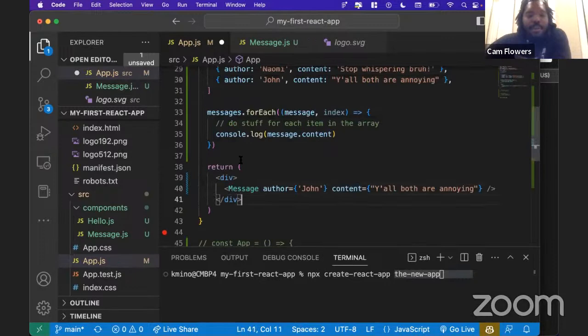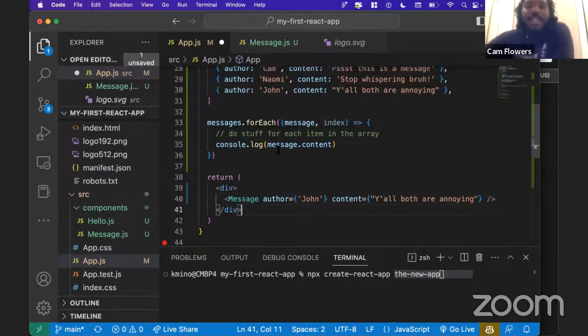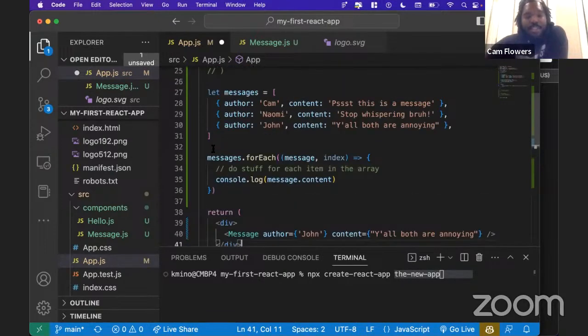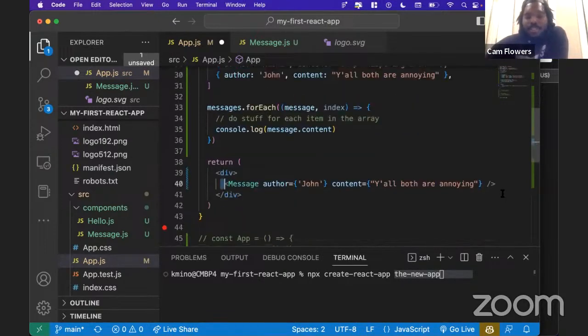Right? But what I want to figure out is an easy way to basically, for however many messages I have in this array, show them as a component. So here's what I'll do. I'm gonna do it, and then let's break down what's gonna happen, right?